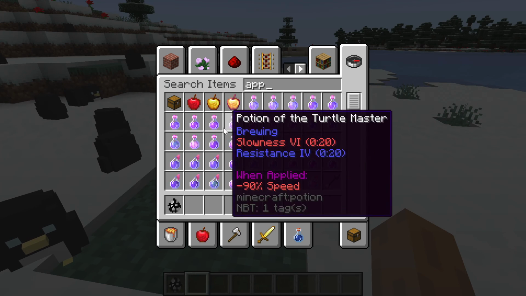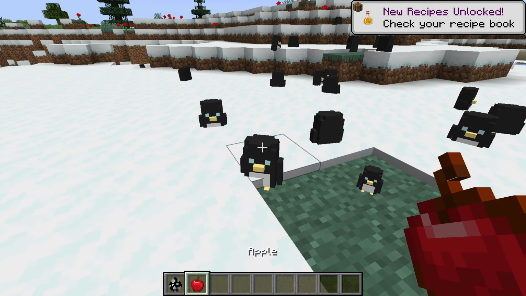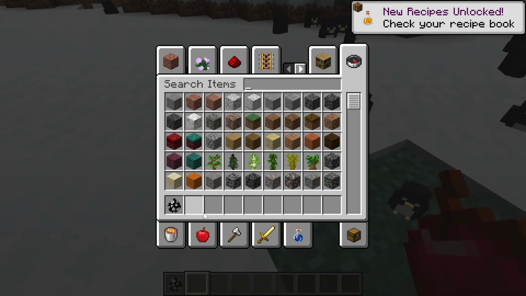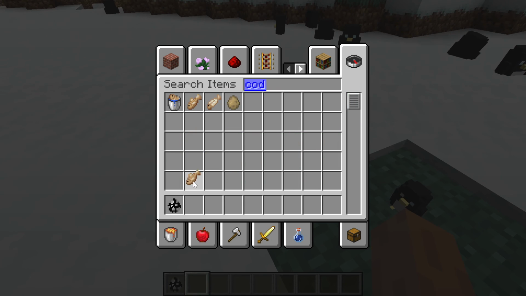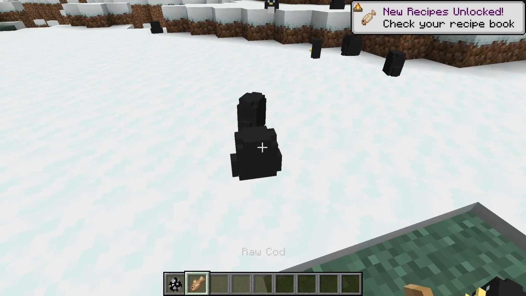When it comes to taming, you can try and feed them items. It's an actual tameable item. And originally I was going to make it cod, and for whatever reason, I didn't research this.